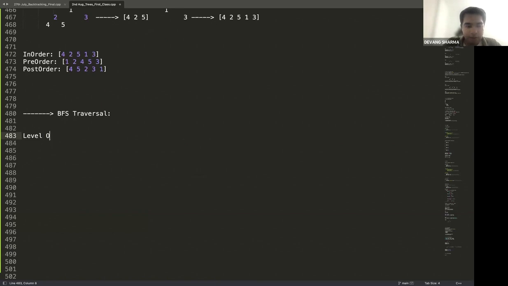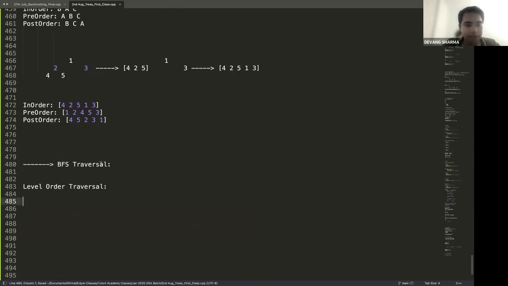BFS traversal is a level order traversal, pretty much straightforward, nothing much complicated here. I'll take the same tree for reference: 1, 2, 3, 4 and 5.